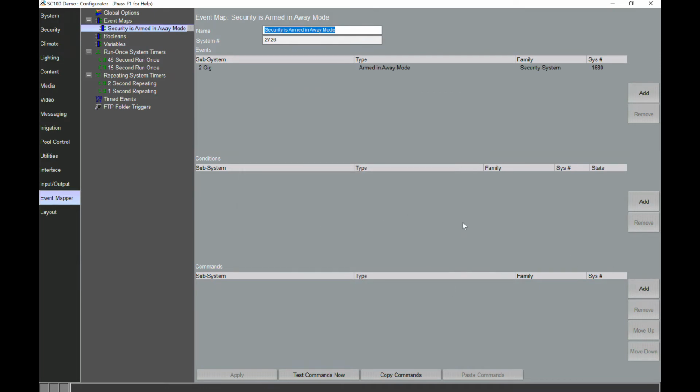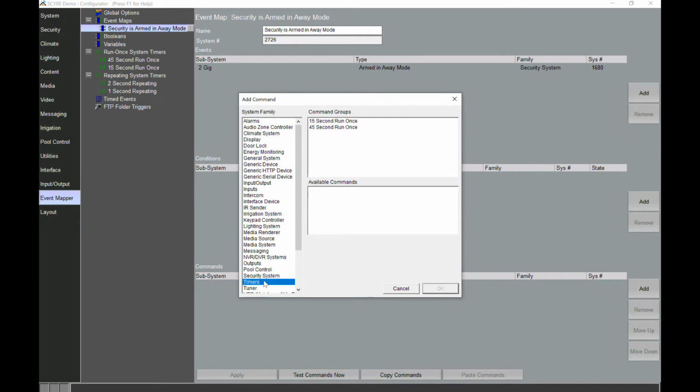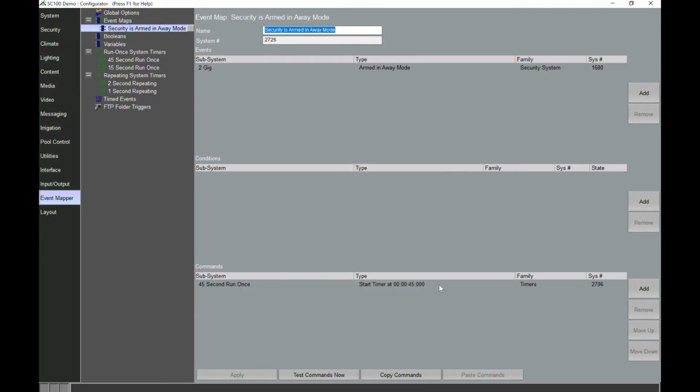All right. There is no condition. Every time we arm this security system, I'm going to start that 45 second timer. And here's where I define the length. There I've got start timer at 45 seconds. So the first event map is done. My second event map is going to be the security system 2 second beep.